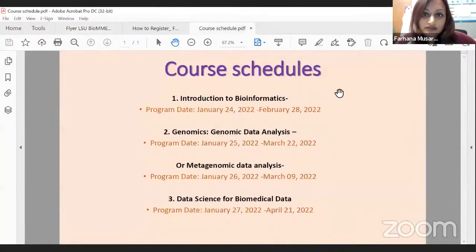So this is what the course schedules are. The first course, the Introduction to Bioinformatics, starts on January 24th, that is next week. And it's pretty much a month-long course. The second course, the Genomics and Genomic Data Analysis, starts on the 25th of January, and it's a little bit longer than the first course. It ends on March 22nd. And you can either take the Genomics or the Metagenomics Data Analysis. And the last course starts on January 27 until April 21st.